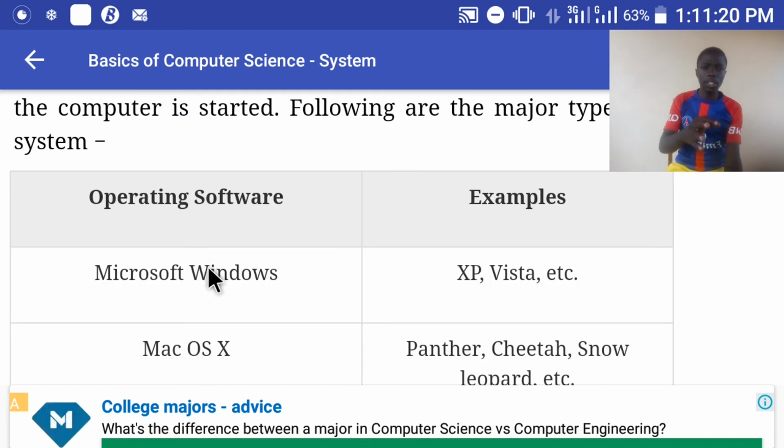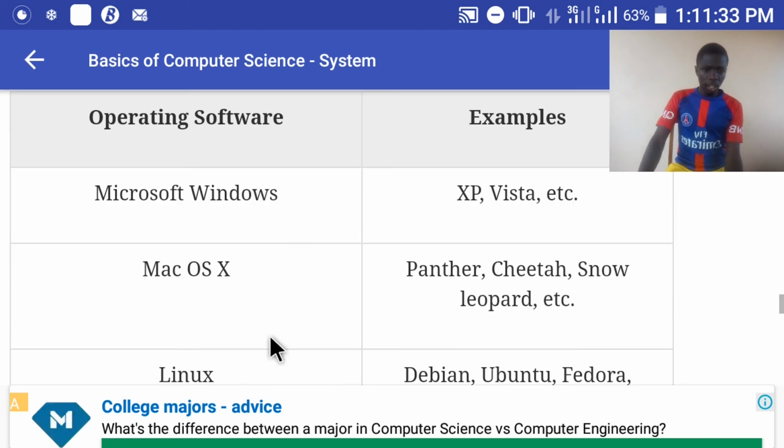As you're seeing here, they are saying operating system. We have Microsoft Windows. They give XP, Vista, etc. But these are the old versions of the operating system. Now we have Windows 10 as the latest. The Mac operating system 10, or Mac OS X, is Macintosh operating system 10 in full. Then they have these versions, called Panther, Cheetah, Snow Leopard, etc. The latest, I think, is called Mountain Lion, whatever. It's one of the latest versions.